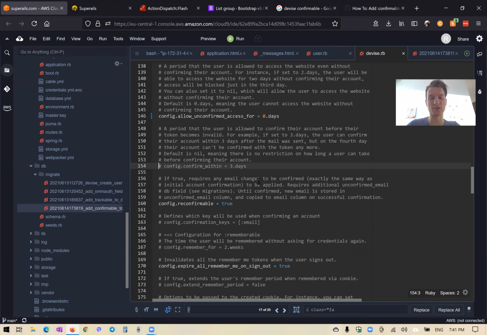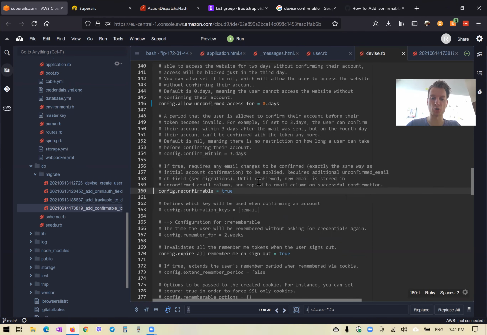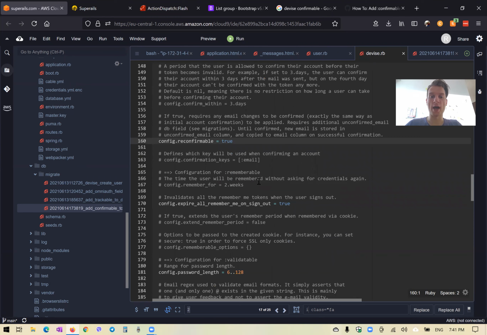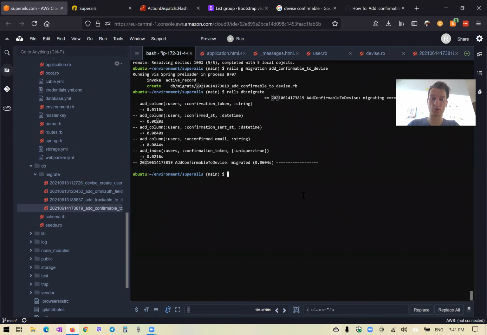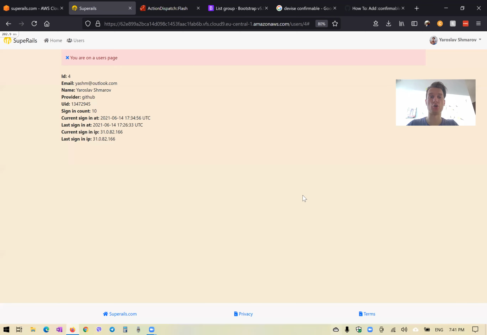It doesn't really make sense to me. And we're going to use this reconfirmable. So any email changes have to be confirmed. Now the confirmation key is email, and we're not going to use rememberable right now. So, okay, we are going to start using confirmable. Let's try to start the server and create a new user account.